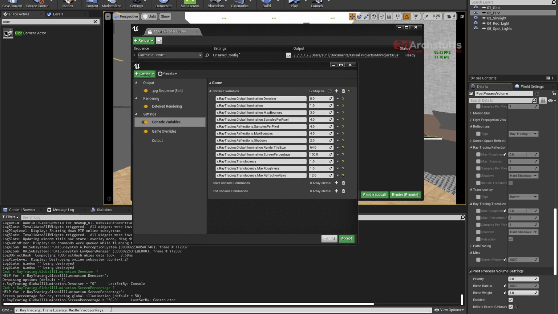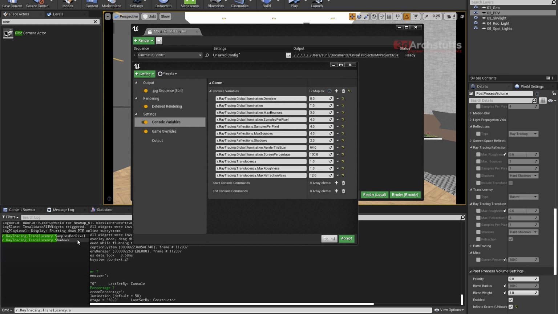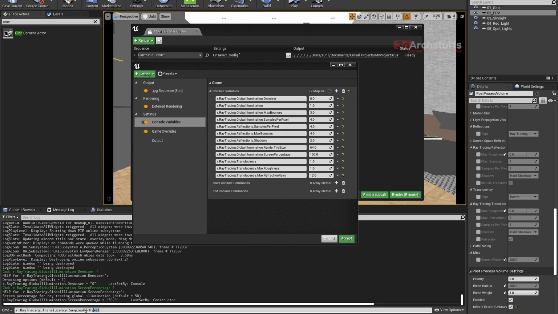And again, we go to translucency samples per pixel. Copy this, add one console variable, paste it here, and set samples per pixel to 64. Even for a test render we can keep it at 64 because this is not very taxing on the scene. It doesn't make our scene too heavy, so we can keep it at 64 for the final quality version.